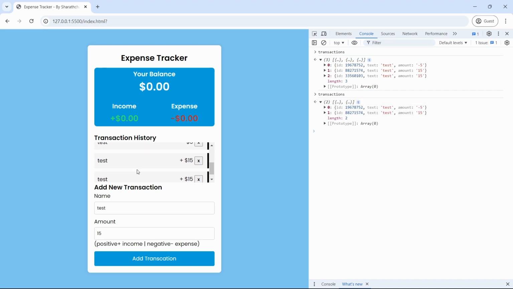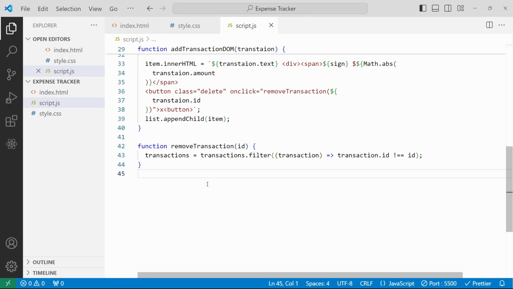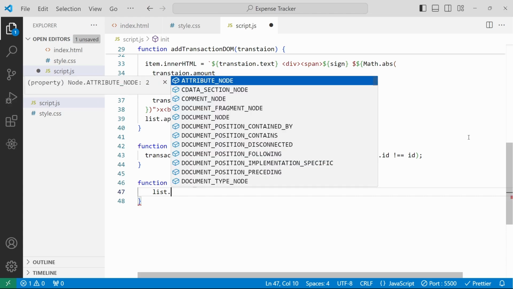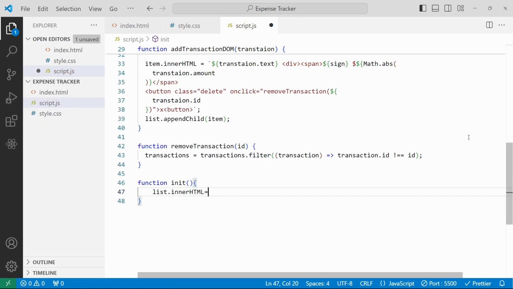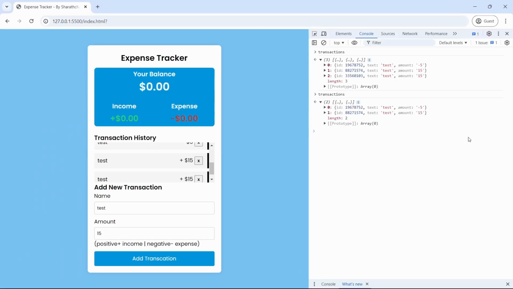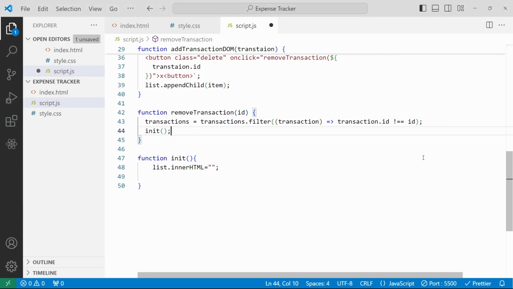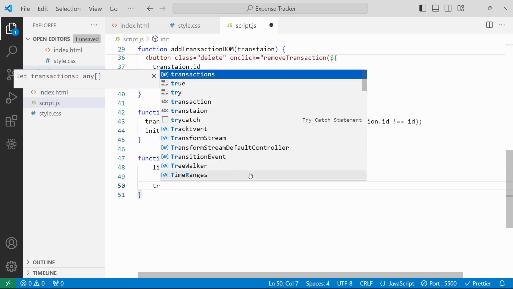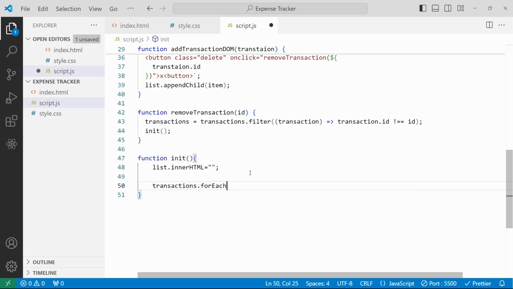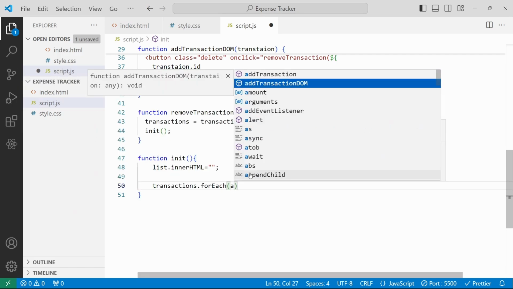This should be refreshed. For that I need to create one more function, init. For this function init, first we'll reset the list's innerHTML to be empty, because this entire list has to be reset, right? I will call this init inside here after removing this id, and will set transaction.forEach of add transaction DOM.